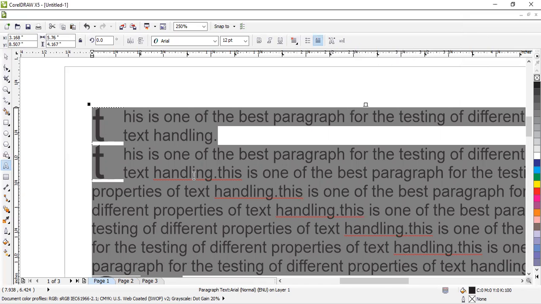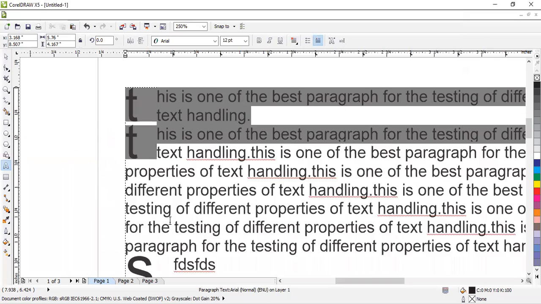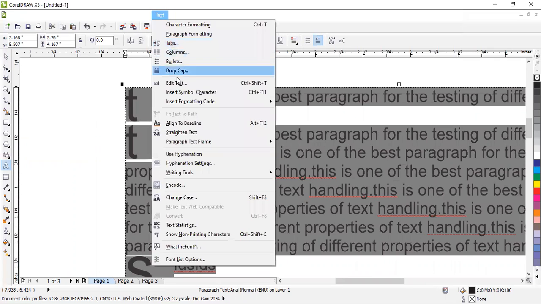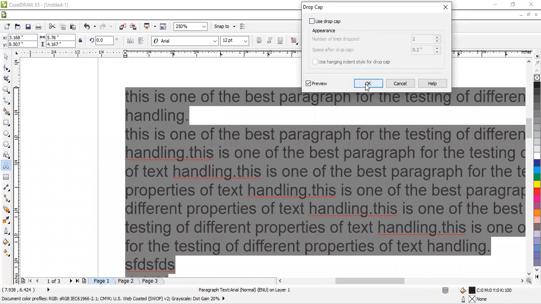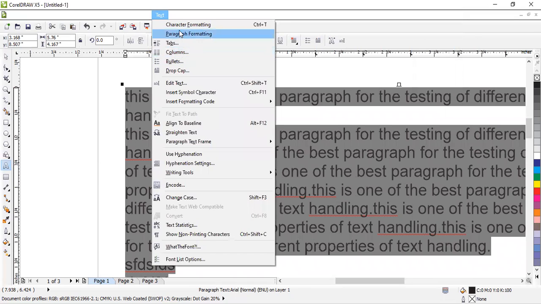You will get this type of property. So it will increase the first letter in this drop cap format. Again, just move on here. And if you want to remove that property, just remove this checkbox. You will get the previous one property. Clear? So just try all these 5 options available in this particular section.